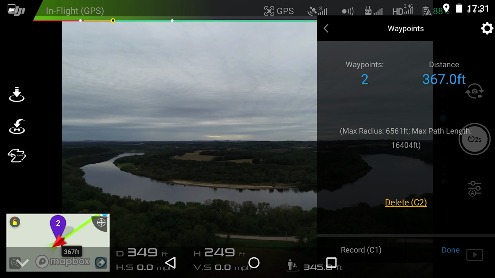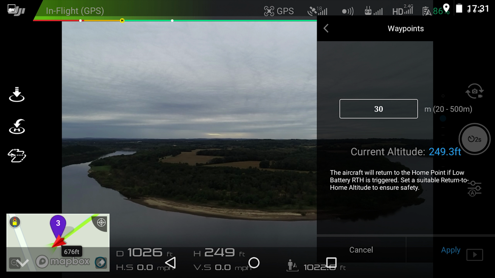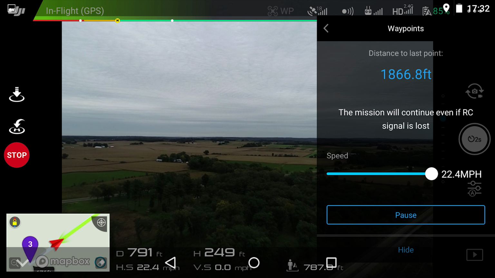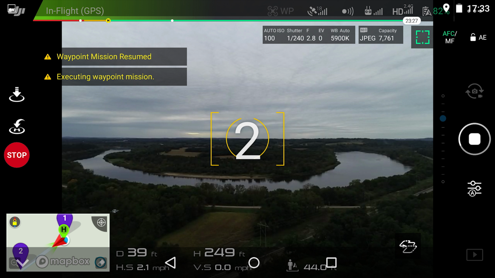Record your first waypoint and your last waypoint. Press on Apply to activate your waypoints. Change your speed to 2 miles per hour, and now your drone will fly between those two waypoints that you just created.